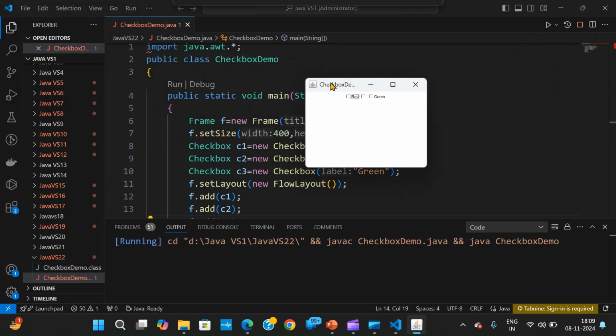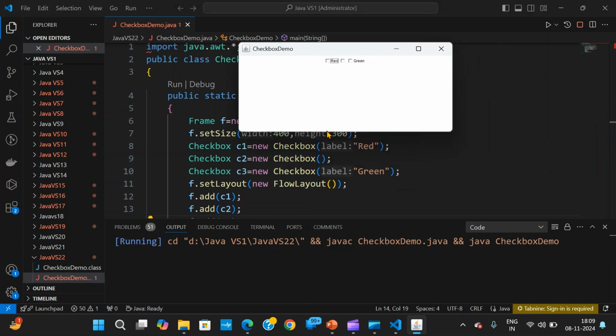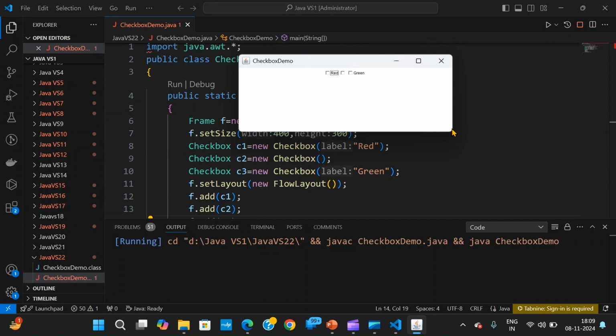Now you get here this 400. This 400 is the width and 300 is the height of the window. Okay, 400 then 300. Now here, I can just drag this. Okay, here it is very small visibility. Okay, so here you can see one square box with red. I click that, you can get a small tick mark. Again, you click, it is off.